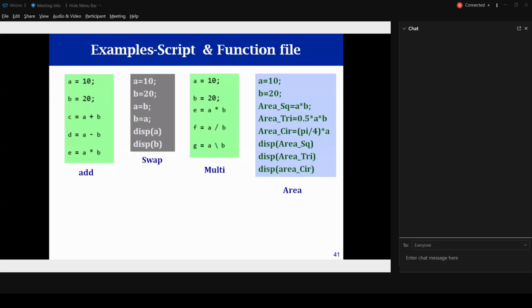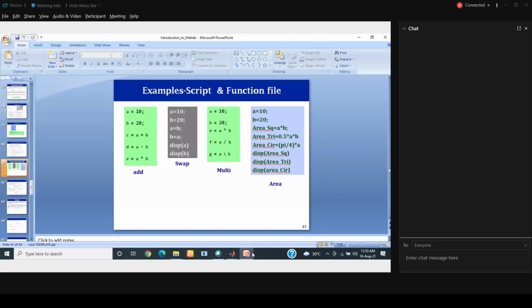Sir, in the script file, can that be called on the command prompt window, or does it just give us the variable? Yes, a script file can be called from the command window, command prompt. The function files can also be called from the command window. So how will we call a script file, sir? It's simple, by putting the name of the script file.